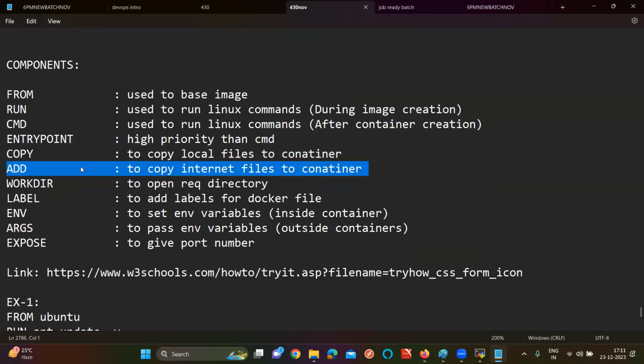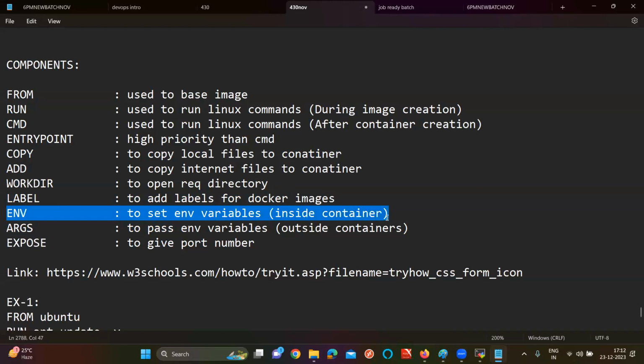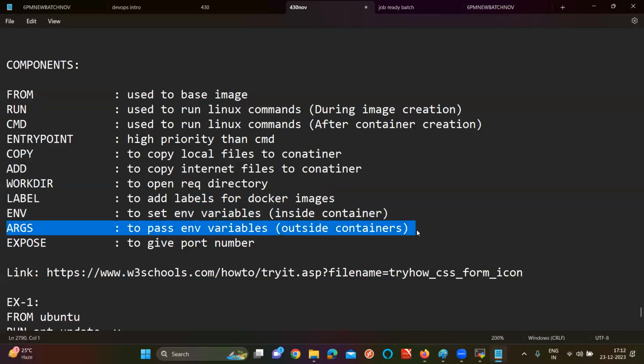Local files, COPY. Internet files, ADD. WORKDIR means if you want to go to the TMP folder, just give WORKDIR TMP. Or if you want to go to OPT, just give OPT. LABEL is to add a label for the Docker images basically, not files. We need to call them images. Next, ENV, the environment variable. Use it to set the environment variable, but this will work inside the container. If we want to pass the environment variables from outside of the container, we need to give arguments. Arguments I'll also tell later. Okay, it is your upcoming concept. Next, EXPOSE. Main purpose is the port number.